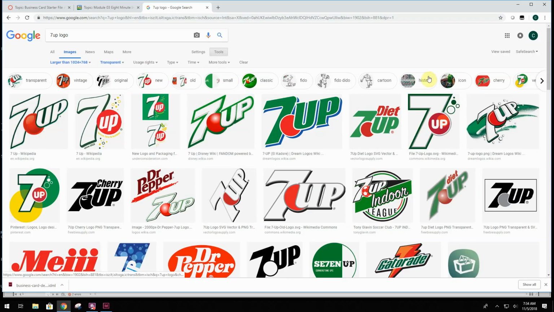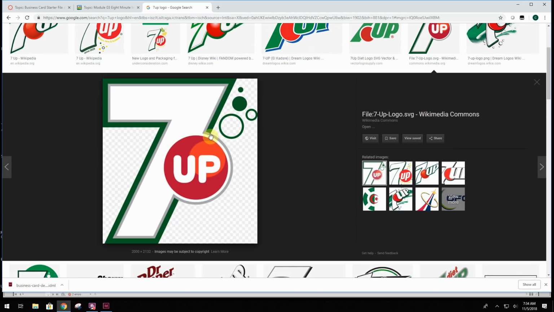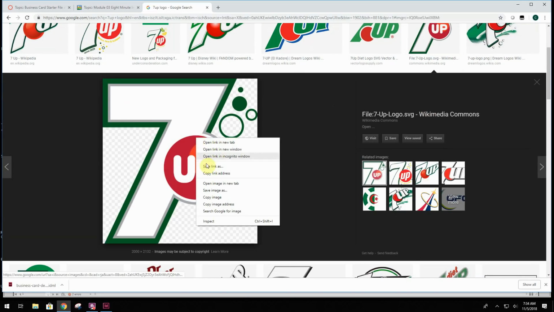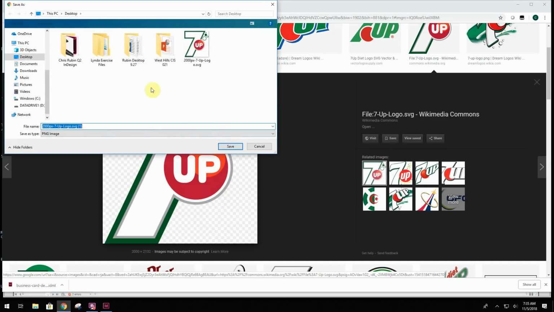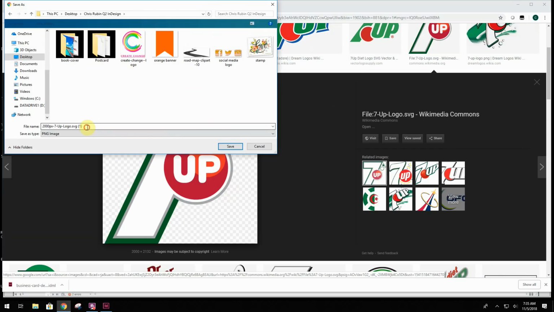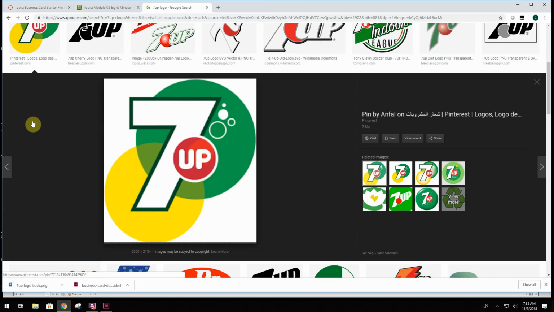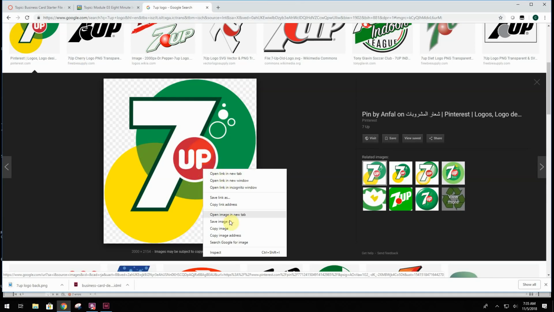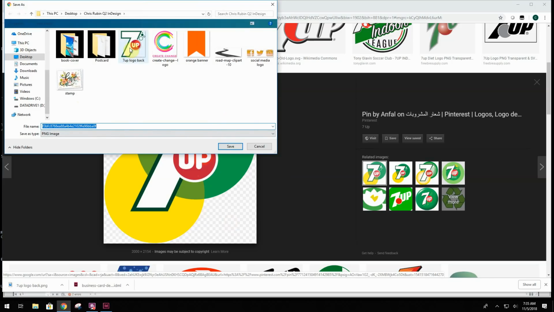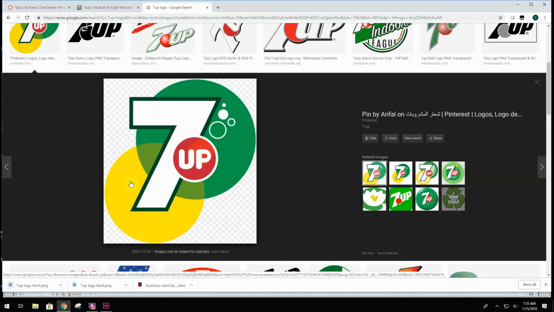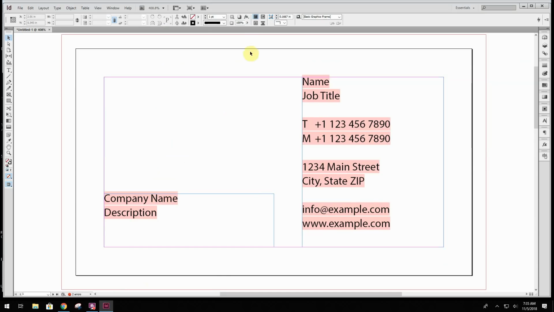I'm going to download two different logos, one for the front of my card and one for the back of my card. So I like this one right here. This is going to be great for the back of my card. I'm going to right click, go to Save Image As. And I'm going to go to my Q2 InDesign folder, and I'm going to call this 7-Up logo back. I'm going to hit save. And I like this one right here for the front of my card. I'm just going to right click, do the same thing, and I'm going to call it 7-Up logo front.